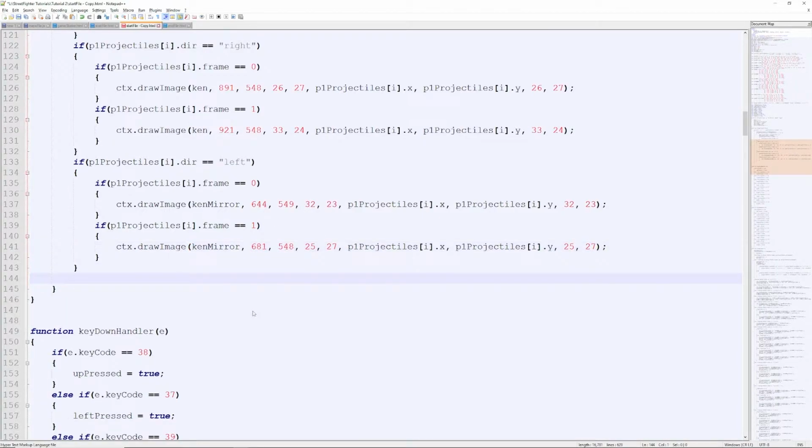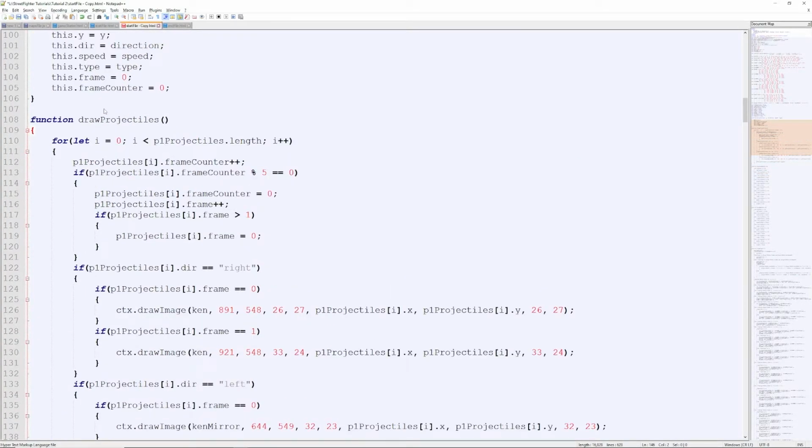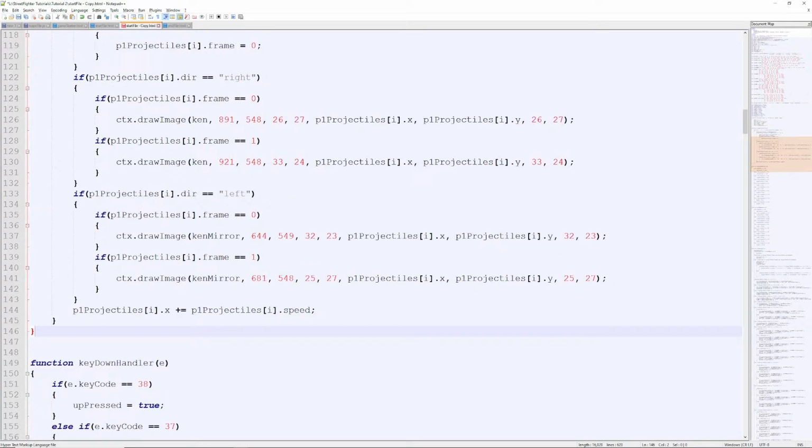And then the last thing we need to do is we need to advance this fireball. And so here we're just going to say P1 projectiles at I dot X is going to be plus equal to P1 projectiles at I dot speed. Okay. And so this should be all draw projectiles, and it is.